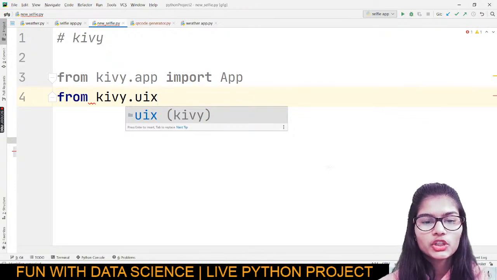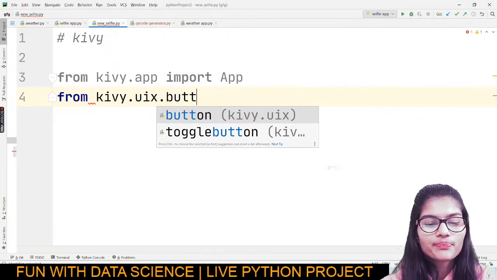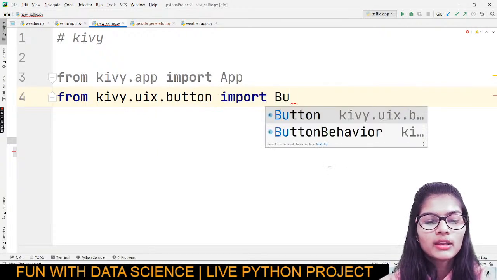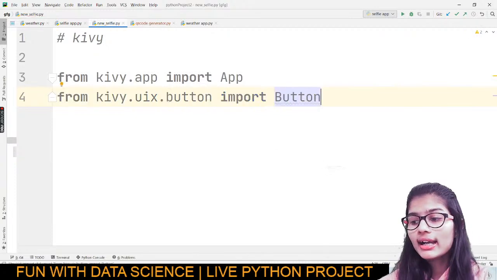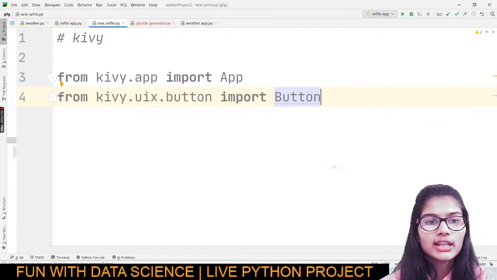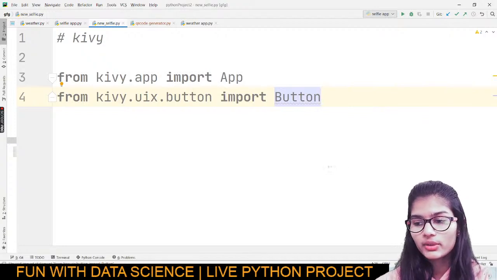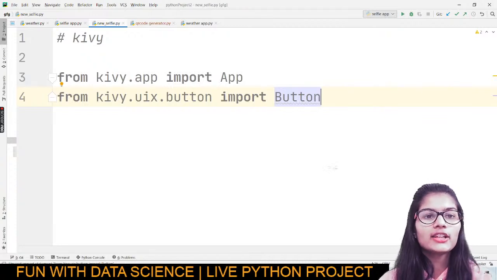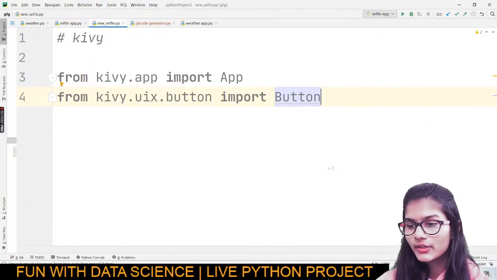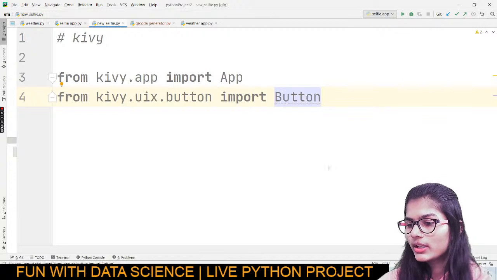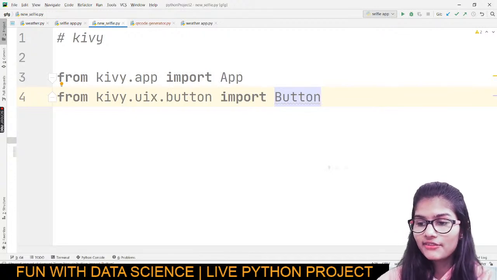So it's from kivy.uix.button, and what I'm going to import is the Button. Now in Kivy there is one more thing that really has to be taken care of, and that is the places where you write capital letters and the places where you write small letters. I hope up till these two lines I am clear to you all, whatever I have written here. Could you give me a quick confirmation in the chat box so that I can move further as well.